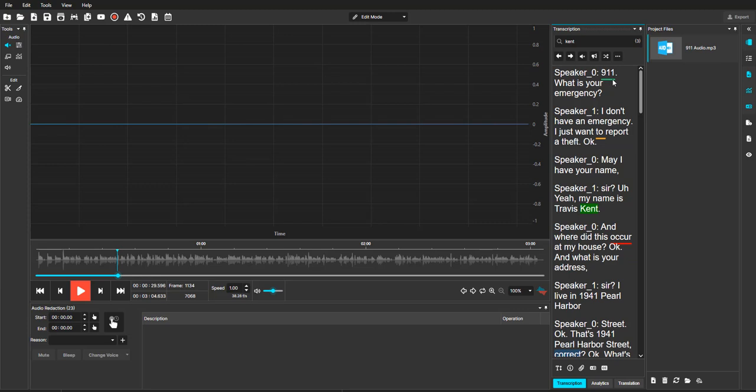The third option is underline low confidence words. As you may have noticed, some words in the transcription are underlined with a green, yellow, or red line. These colors signify the confidence level of the transcription. We'll talk more about this shortly.